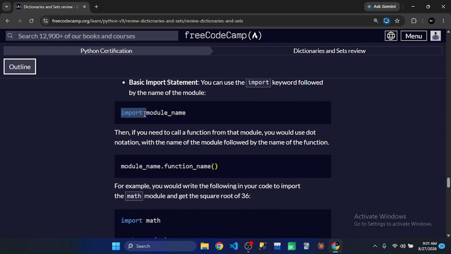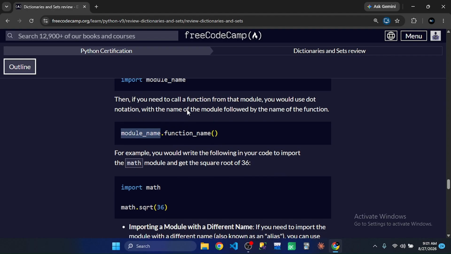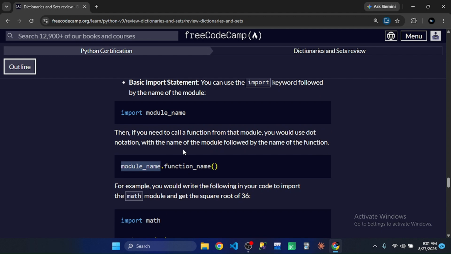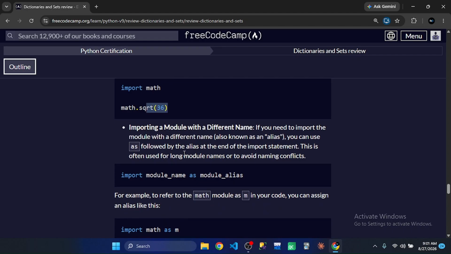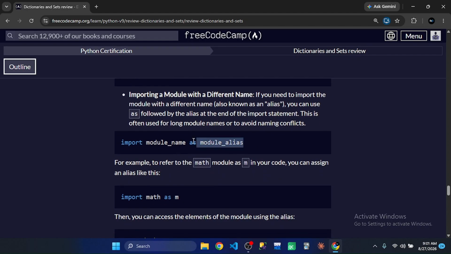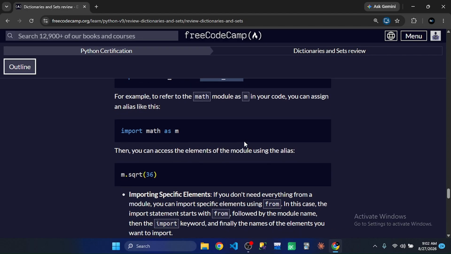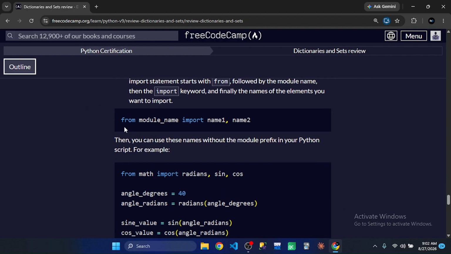Okay, so we can use the import keyword and the module name, and we can use the functions, classes and variables from that module using the module name and the function in that module, like this. And we can use aliases to give a unique name to our modules. We can use the as keyword and the name we want to give to that module, like this.